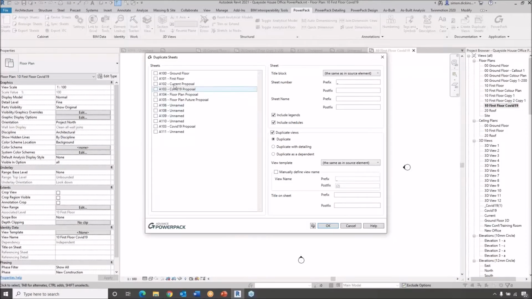Now, interestingly, notice none of these are ticked. If I'd already selected some sheets and was in a sheet view, it would automatically assume that sheet is one of the ones we want to duplicate, and it will automatically tick it for us as well. So let's do a couple of sheets. I'm going to do this ground floor one, this one that's unnamed, and we'll do the 103 COVID proposal here. Okay.